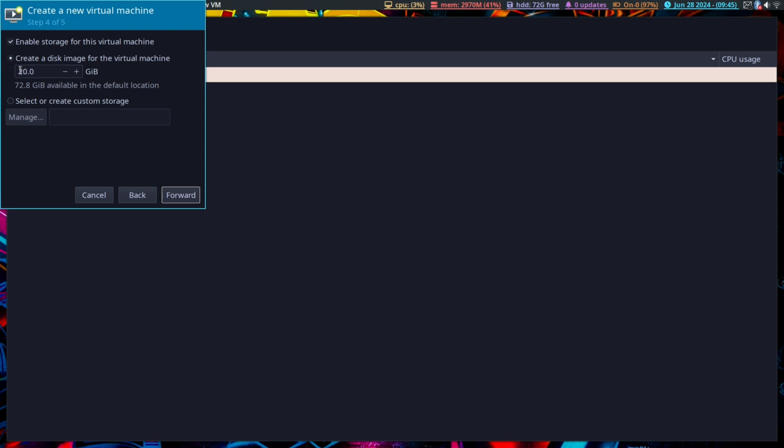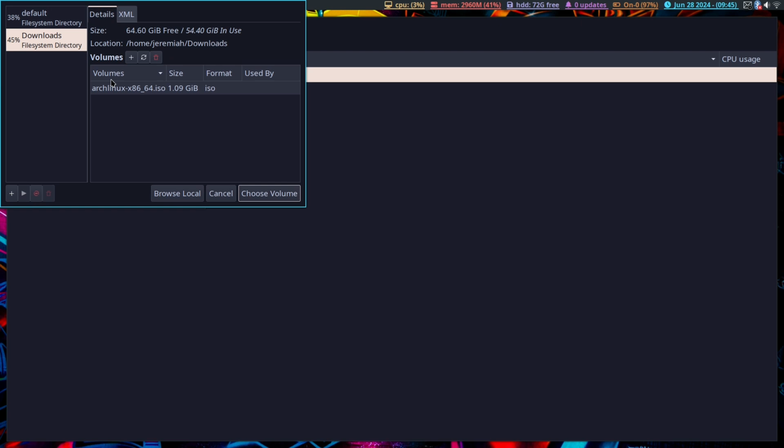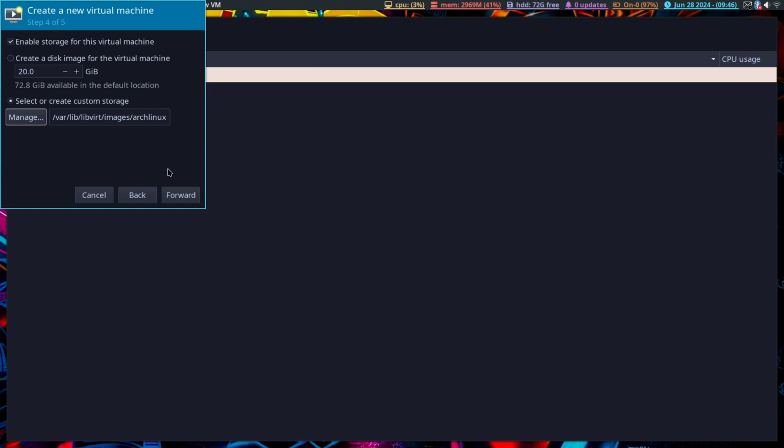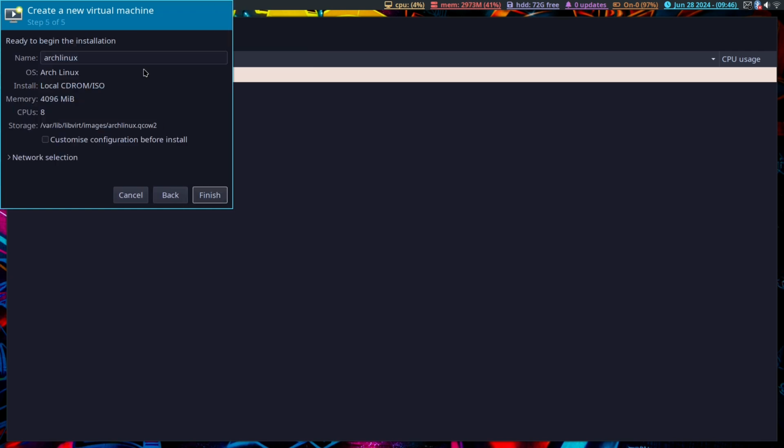And right here, this is where it's going to ask to make a 20 gigabyte disk image. This is the qcow thing we were just doing. Now, if I do it right here, it actually takes up 20 gigs of space. But since we've already created one, I can go down here and manually select it, and it's going to be in default, in that var lib libvirt images. And see here, the size is 16 gigabytes, even though it's not really taking up 16 gigs. We can choose that one since we've already created it. We can go forward on it.